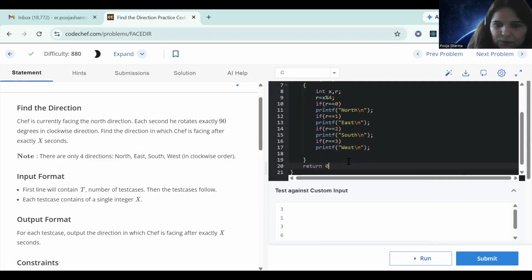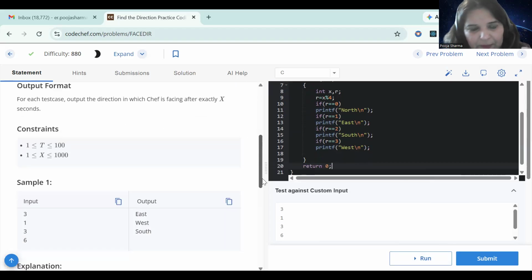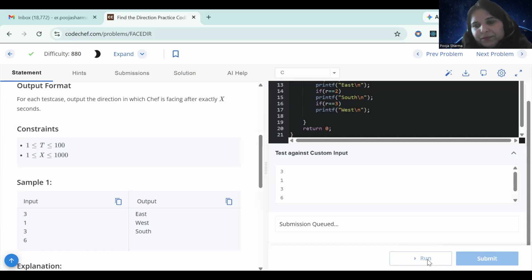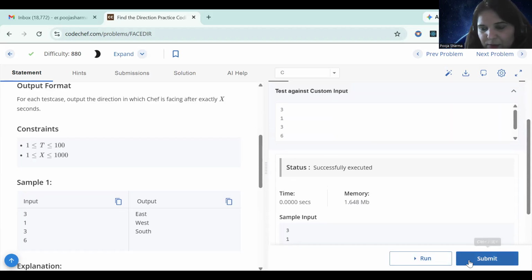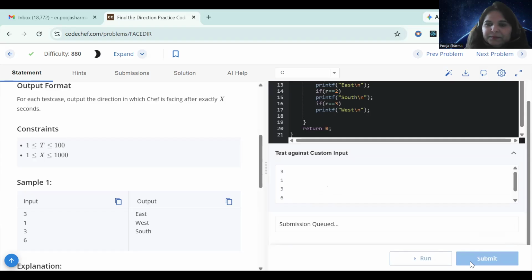Turn 0. So every time you enter, it will give me the same direction. Let me input 3 here. r equals 4. So the first answers will be for 1, 3, and 6. Let's see how it goes. Yeah, is it working? Yes, it is working. Sample successful. And let me submit it again.